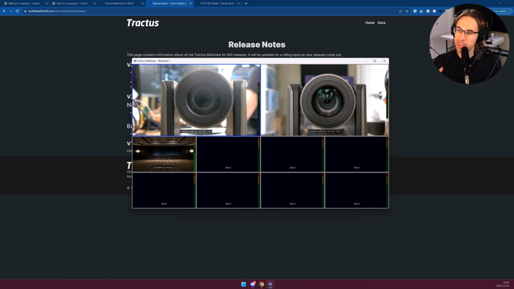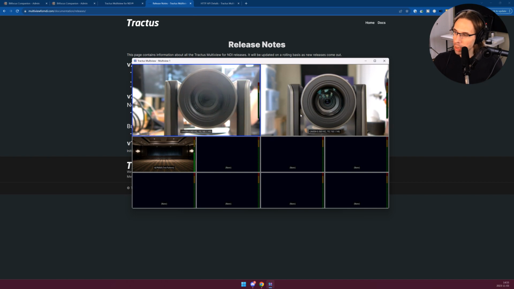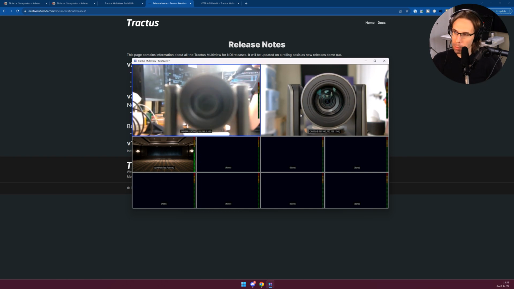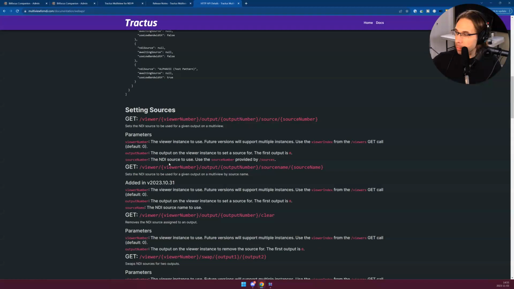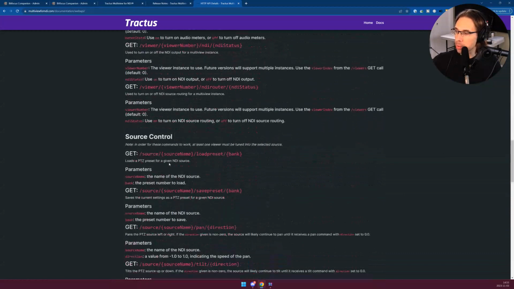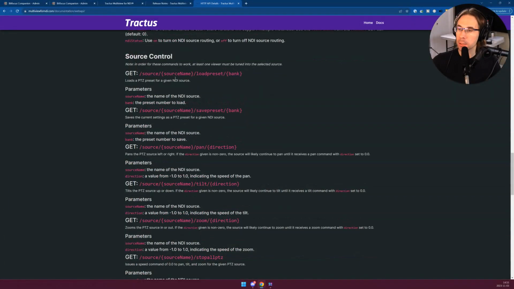All right, let's dive into the meat and potatoes, controlling PTZ. So before, you could control PTZ either by opening up the main Multiview window, clicking on the source that you want to control, and using your keyboard. Left, right, up, down does your traditional PTZ. Minus and plus does your zoom in and out. But you had to be using the Multiview window itself to do this. What has been added to the HTTP API is the ability to control your PTZ sources using the HTTP API.